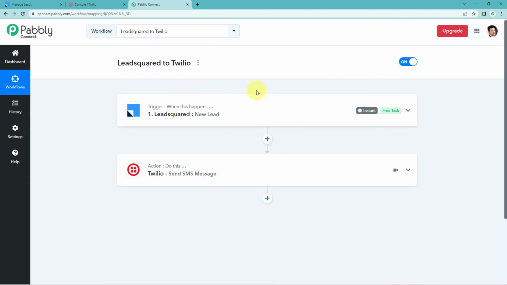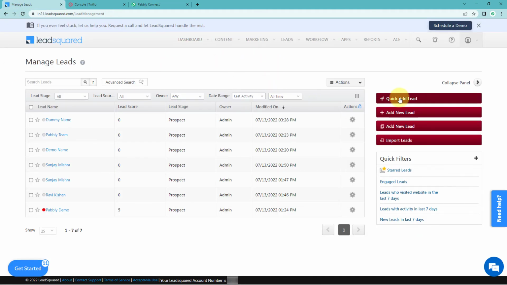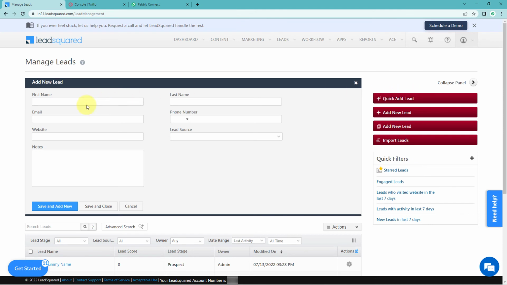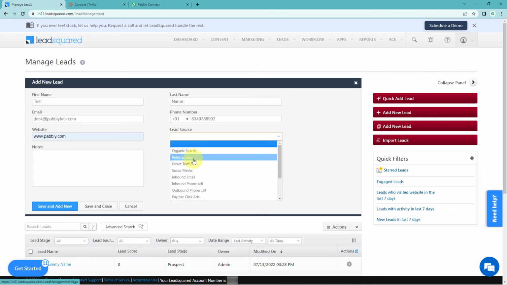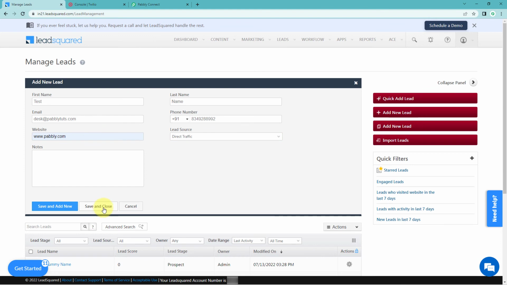Now after all this, let's test this automation in real time once. We'll get back to LeadSquared and this time we'll create another lead. For example, I'll just click on this quick add lead, give this lead a name, for example, test, first name is test, last name is, for example, name, I'll enter name, a dummy name. Then I'll enter a dummy email address as well. The dummy email address, let's enter the phone number and website. So let's again the very same website and lead sources, for example, direct traffic. Just click on save and close.